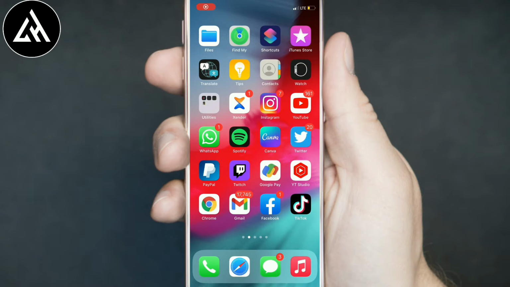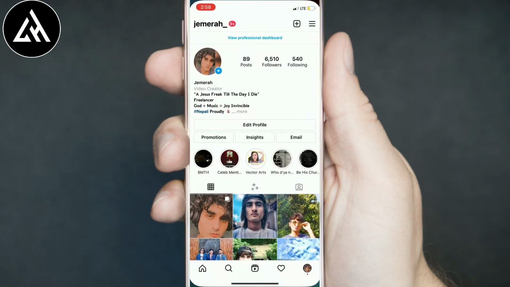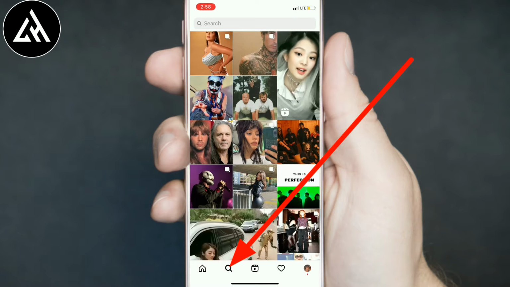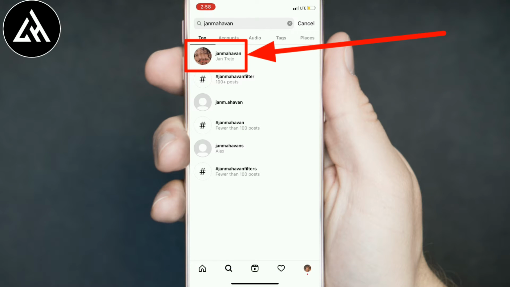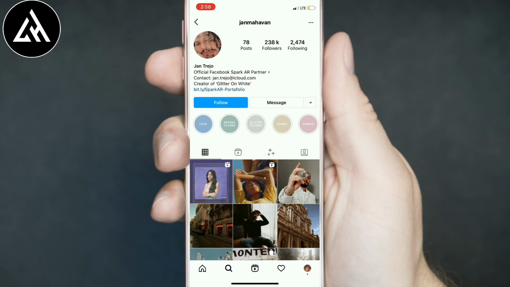Okay, so to get the Luca filter, head over to your Instagram app. Now, click on the search tab. And then search for the user, John Mahavan. This is the person that you need to look for. Click and visit his profile.